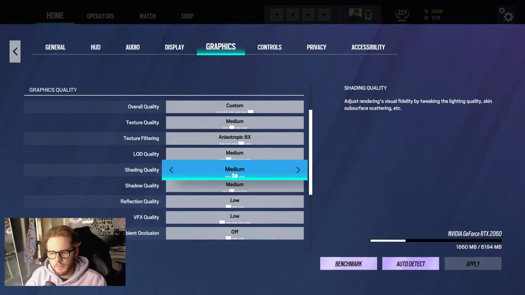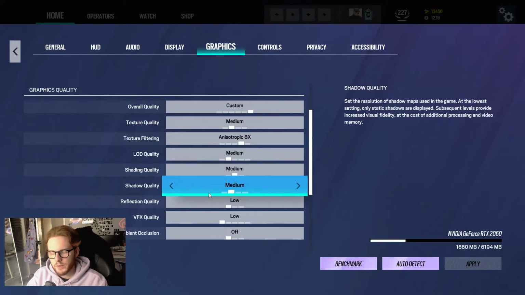Shading, keep on medium, not important. Shadow, however, quite important. Keep this on medium or higher. Anything lower than medium, you're not going to be able to see player shadows, which is very important if you're holding an angle and a player starts to push that angle that you're holding. In some cases, on some maps, you see that shadow first, which kind of guarantees you a kill since you're expecting them. So yeah, keep that on medium or higher.